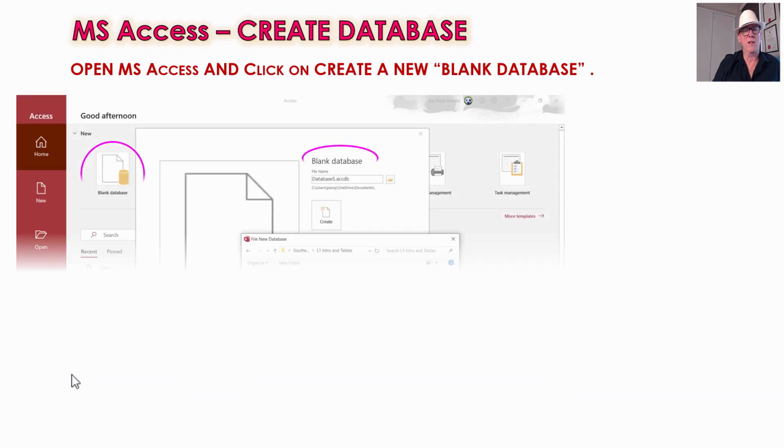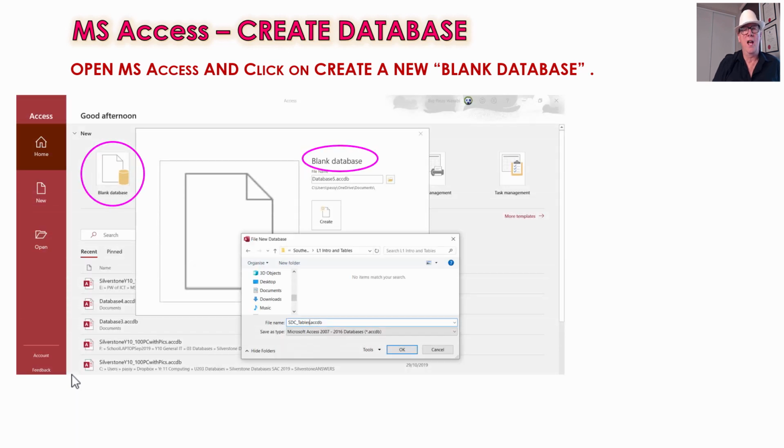So I think this is like a 2019 version. It's very similar to the 2017 version. It's not that much different. But when you open Microsoft Access and you click on create a new blank database, so you want blank database, and we're going to be creating one.